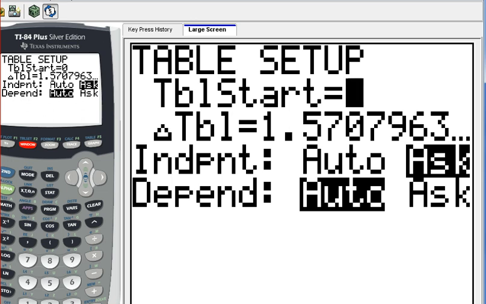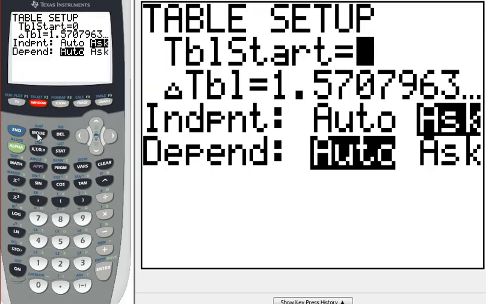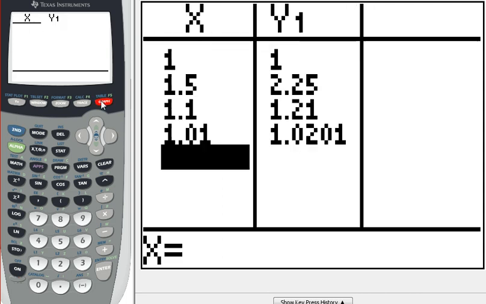So what I've done is preset this up. I went into my table settings and I changed my independent variable to ask. And I like this because you can type in whatever you want. And then under that table, I simply typed in the values 1, 1.5, 1.1, and 1.01. You can do these by hand, or you can use a graph and trace them, but this is a nice slick way to get them all in one table.